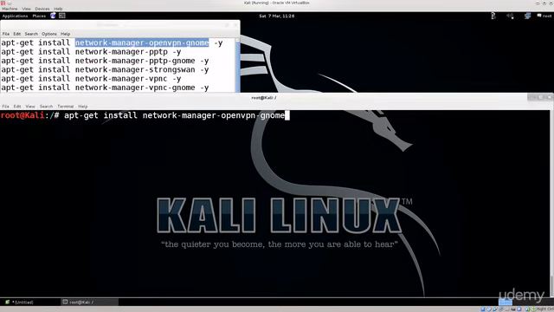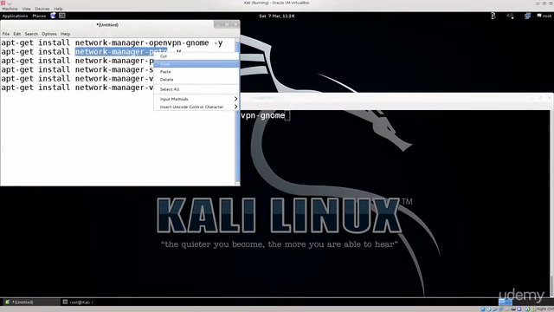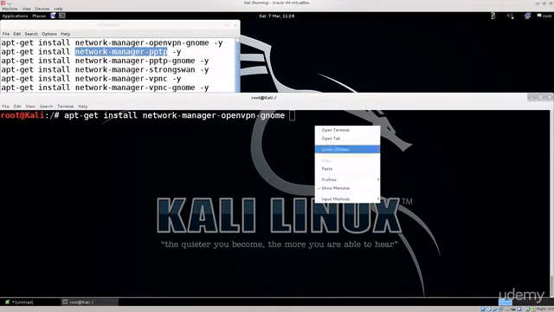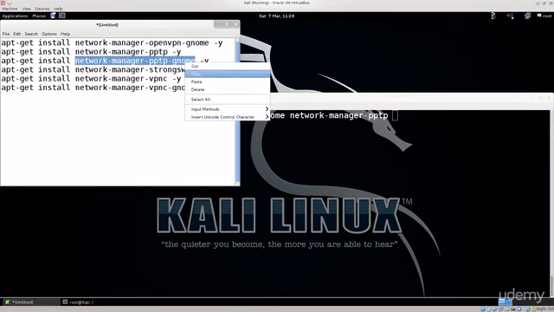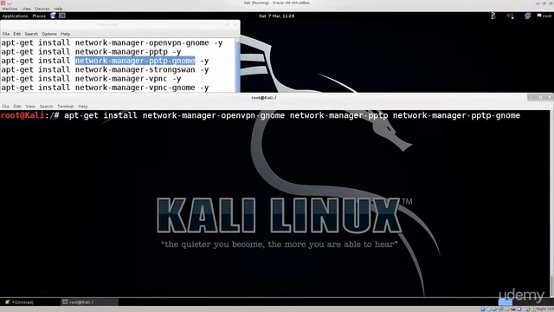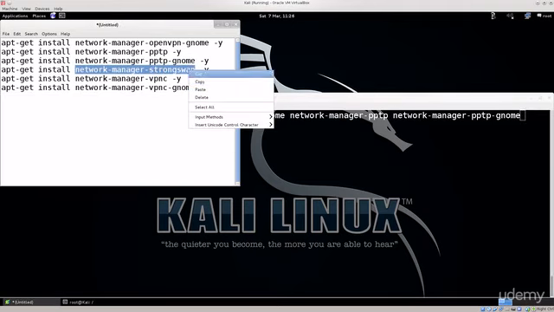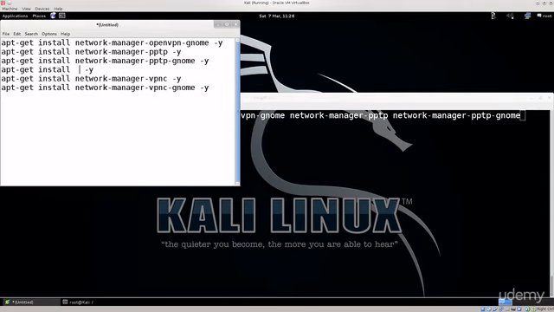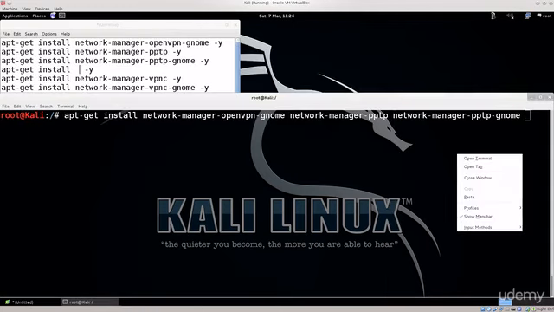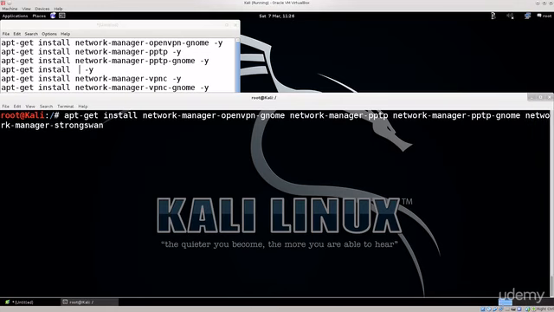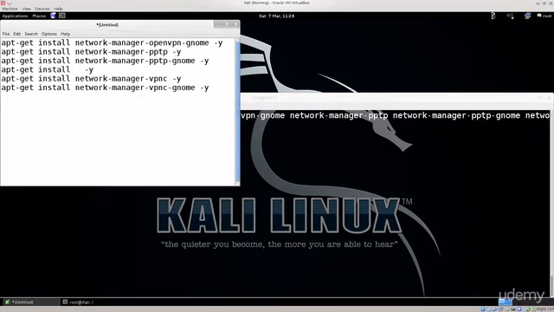Actually, the amount of -y's that I've passed there is unnecessary. I can just pass one -y at the end of this long command, because I'm just going to list the packages that I wish to install, and it should work, no problems. Excellent. So what is the last one? Strong. Control Z, just bring me back. Yep, there we go. And I need network-manager-vpnc as well.